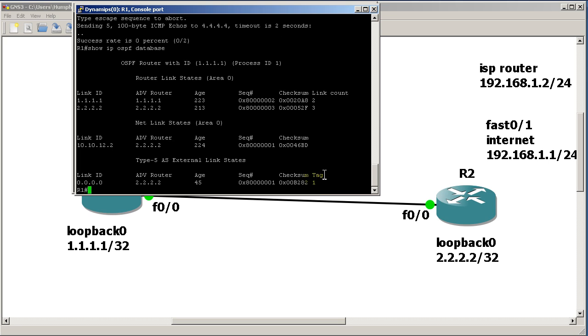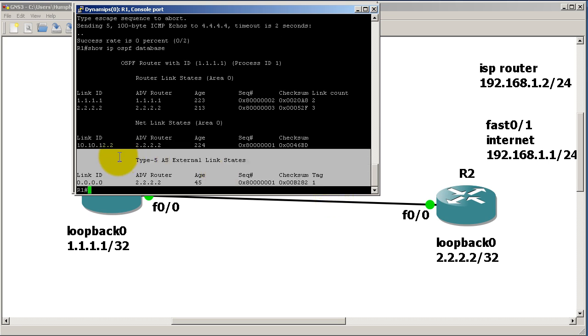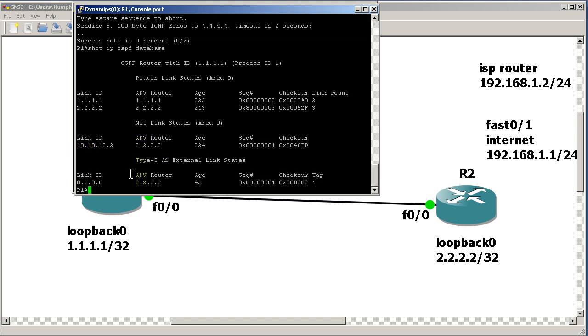Show IP OSPF database, and it is different. We now have a type 5 external link. So basically a route out to the internet. It basically says that if I don't know how to get there, so this is the all zeros, then I'm going to chuck it over to router 2.2.2.2.